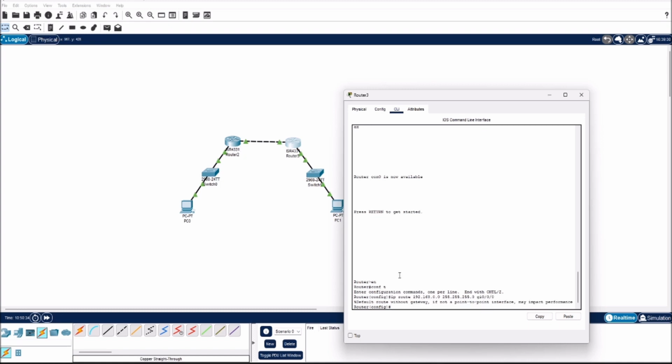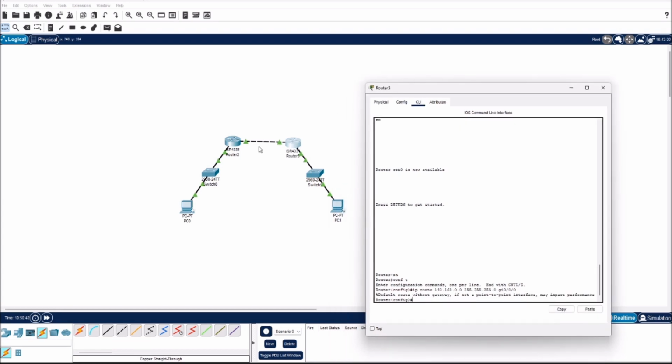So, this only works if it's a point-to-point connection, so it will not always work. In this case, it does. Now instead of pointing to the IP address, we just tell it the 192.168 network is connected to the 0/0/0 interface of this router. So now that static route's set up. So that's the two ways you can do it.